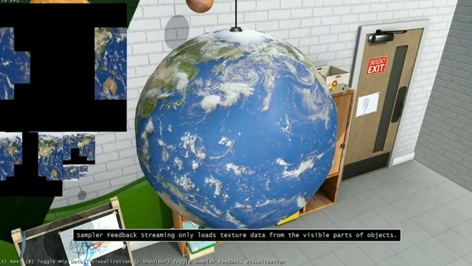Think about an in-game cinematic when you see a character's face up close. Sampler feedback streaming allows that character to have incredible detail loaded extremely quickly, and not waste time loading detail on the other side of the character you can't see.